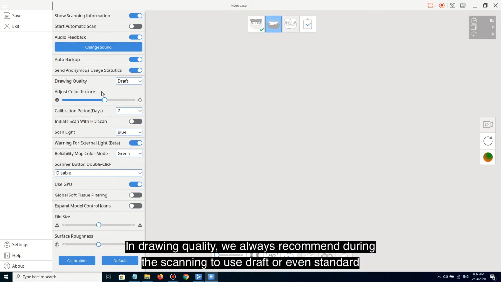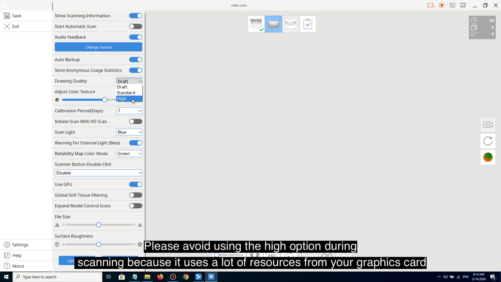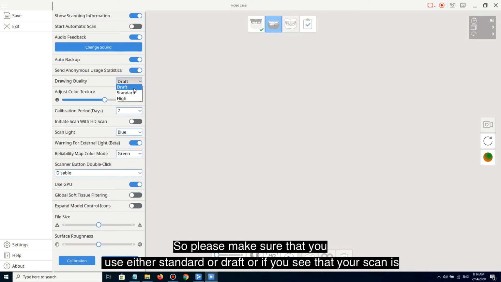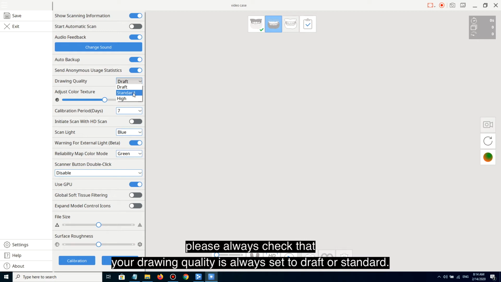Drawing quality: we always recommend during the scanning to use draft or even standard, but if you would like to have the margin line definition, we recommend using high. Please don't use high during the scanning because it absorbs a lot of resources from your graphic card. So please make sure that you use either standard or draft, or if you see that your scanning is getting a bit slower for some reason that you can't explain, please always check that your drawing quality is set on draft or standard.